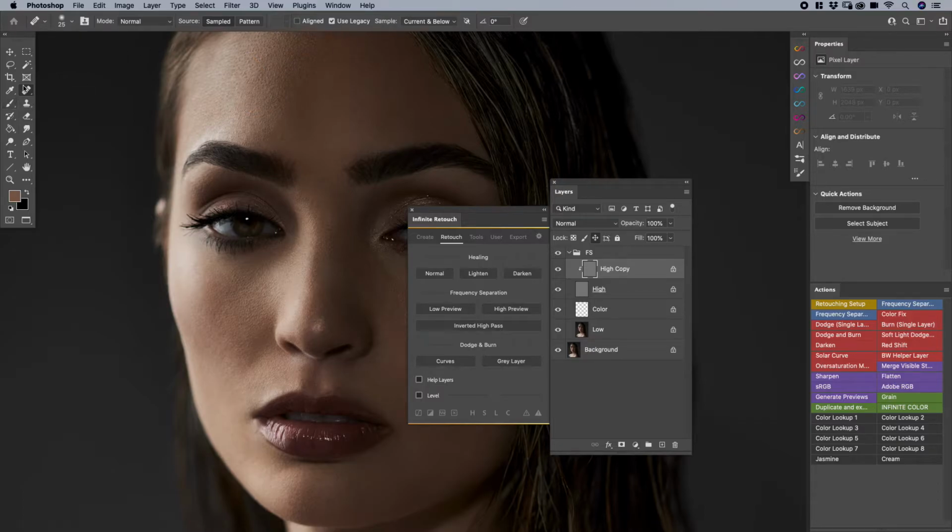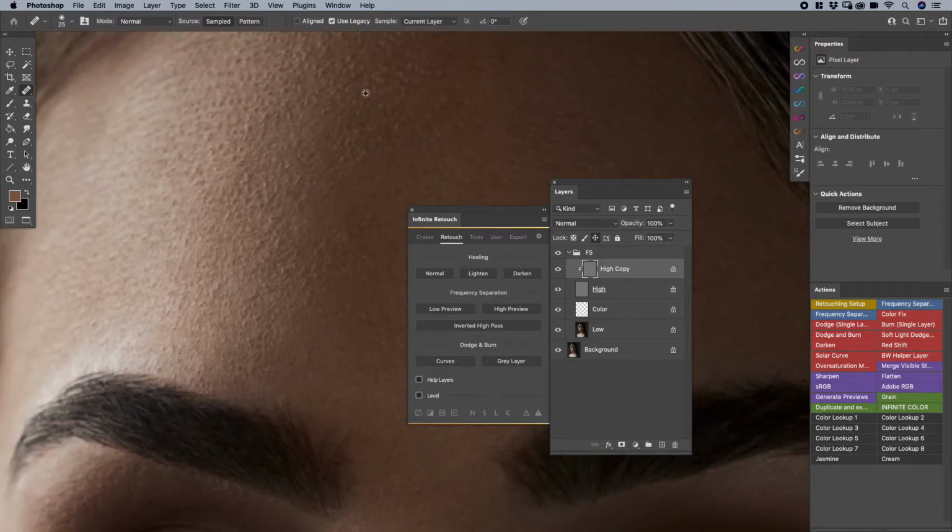But you want to make sure that when you have your healing brush selected, it says current layer, not current and below. Current layer only, because you're only working on that layer. Whenever you heal something, any work that you do will stay on this second layer. That way you're not damaging this texture layer here, which will stay as a backup in case you did something wrong and you want to bring the original back. That allows you to do that.